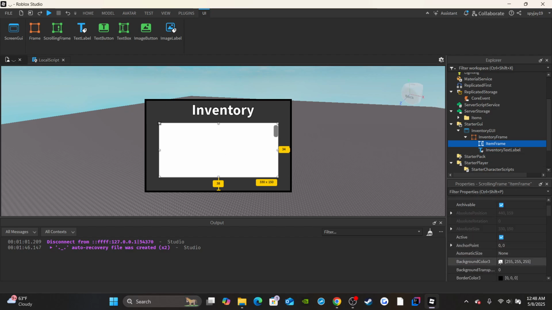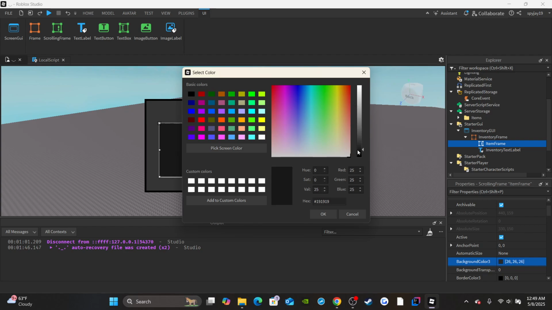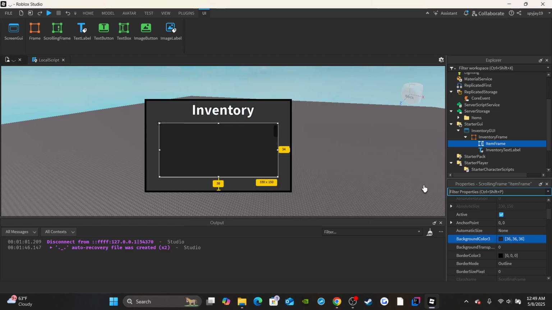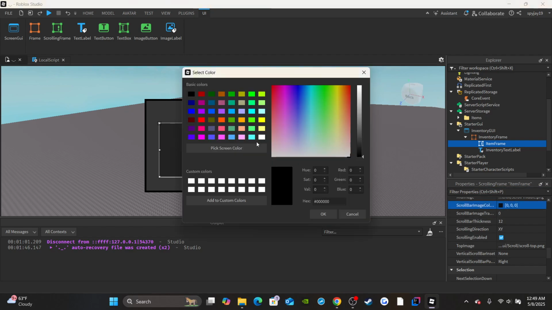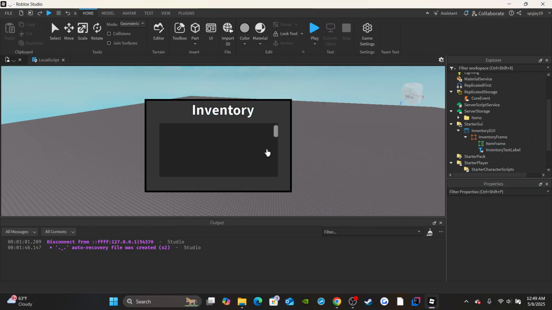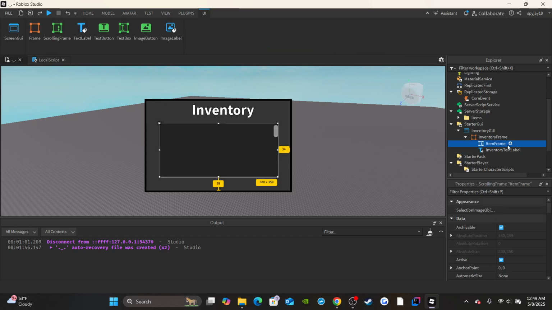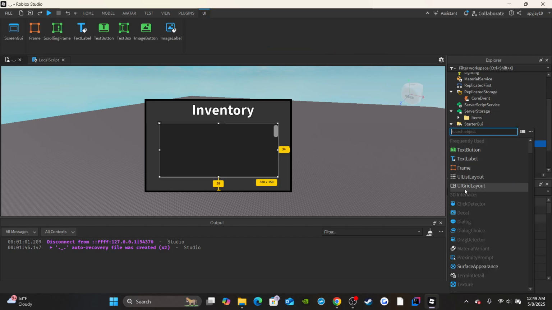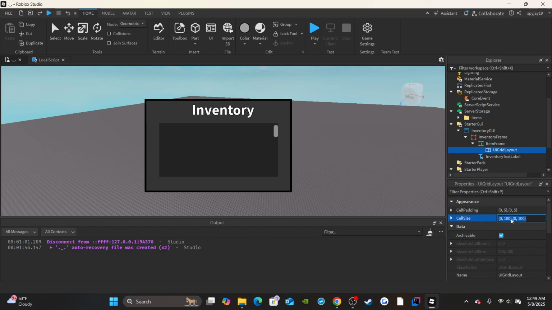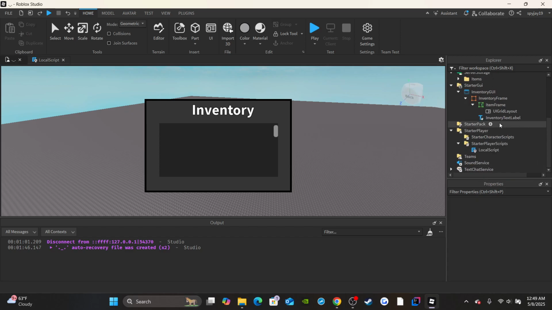Then I'm going to make the background color nice and dark as well. Too dark. So something like that. Then I'm going to set the scroll bar image color to white just so it stands out more. There we go. Then insert a UI grid layout into said item frame. Then you can adjust the cell size to your liking. I think I'm just going to do 100 by 25. Then we're going to get to the coding.